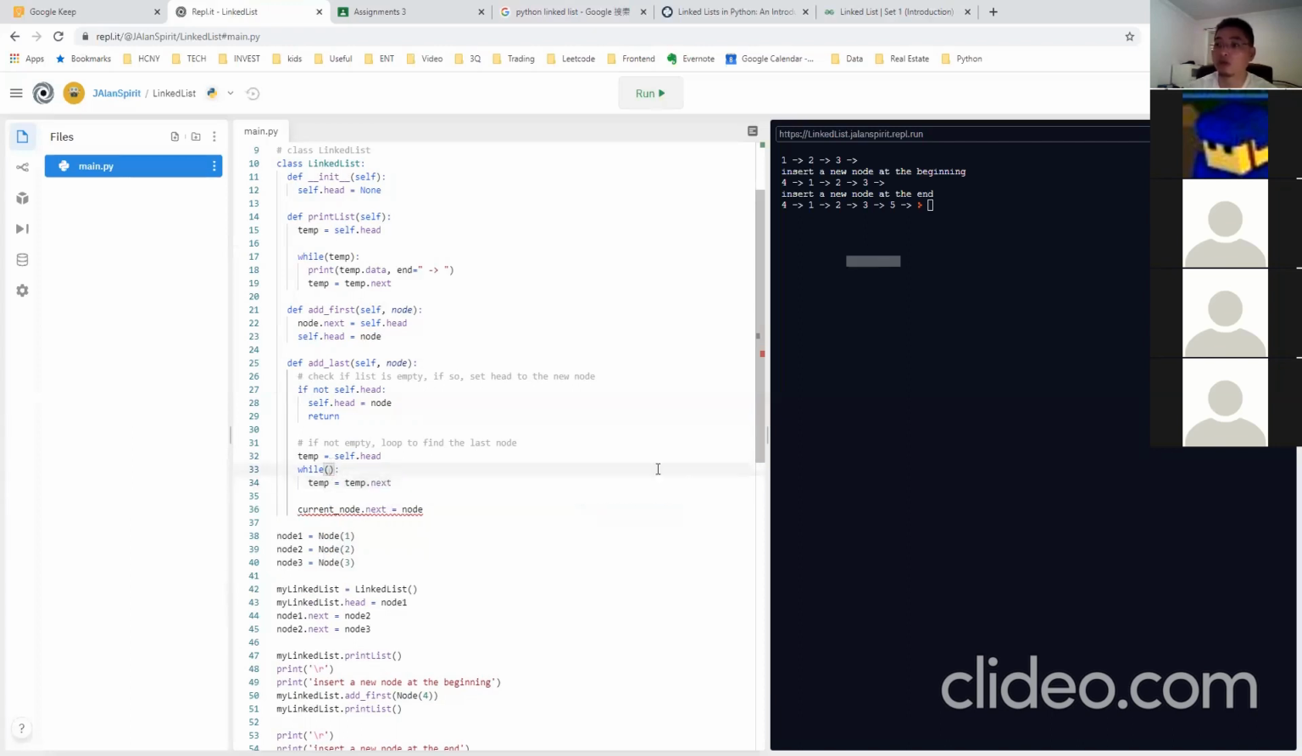So what should I put in the condition? Remember, I need to find the last node. So the while loop should stop when we find the last node. So now the condition should be temp.next is not None. Or you can write it like that, while temp, right, like this.